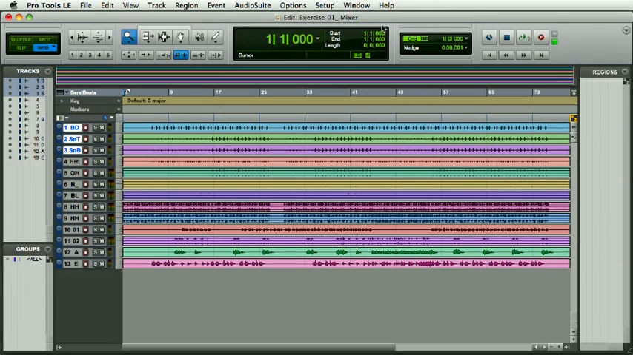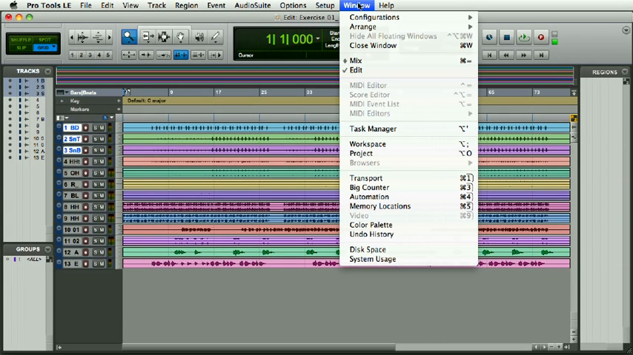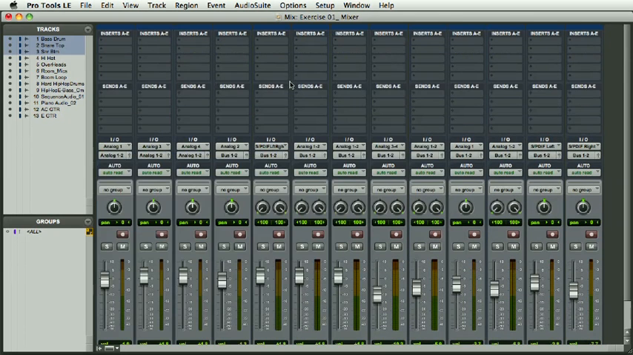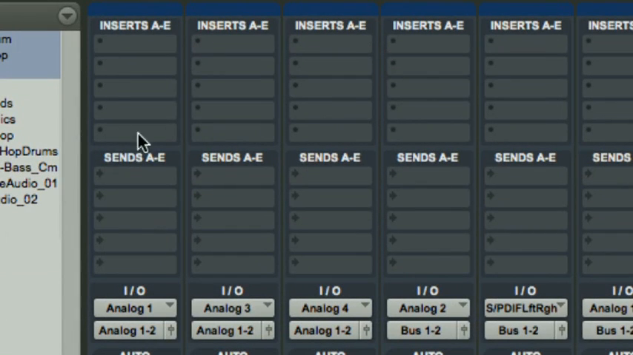Let's look at the mix window. So let's go to the window menu and click on mix. Now here we have our channel strips. At the top of a channel strip we have the inserts, the first 5 inserts here, A to E.